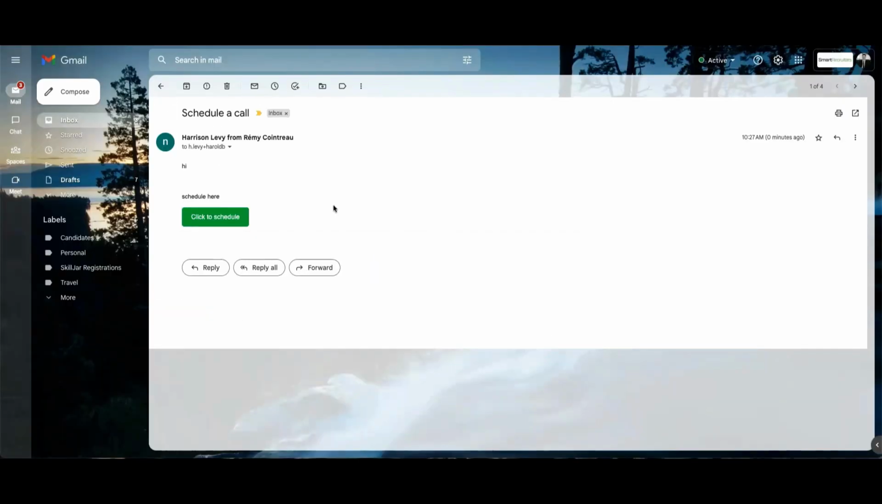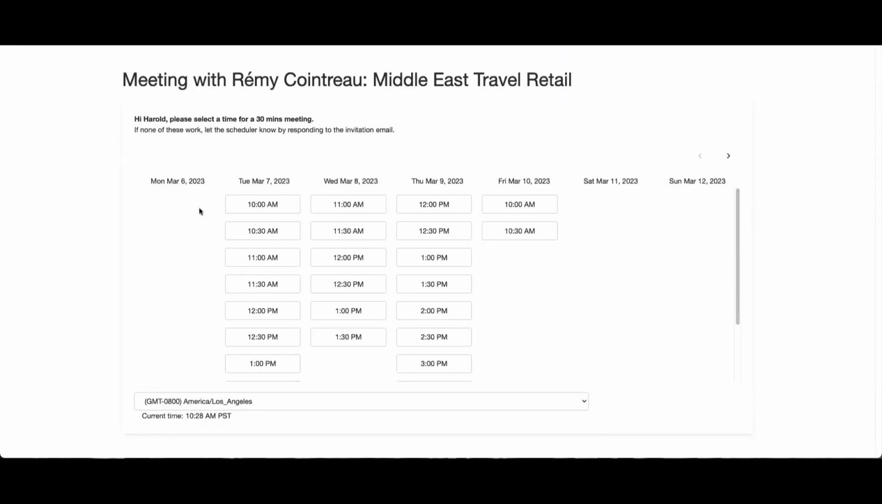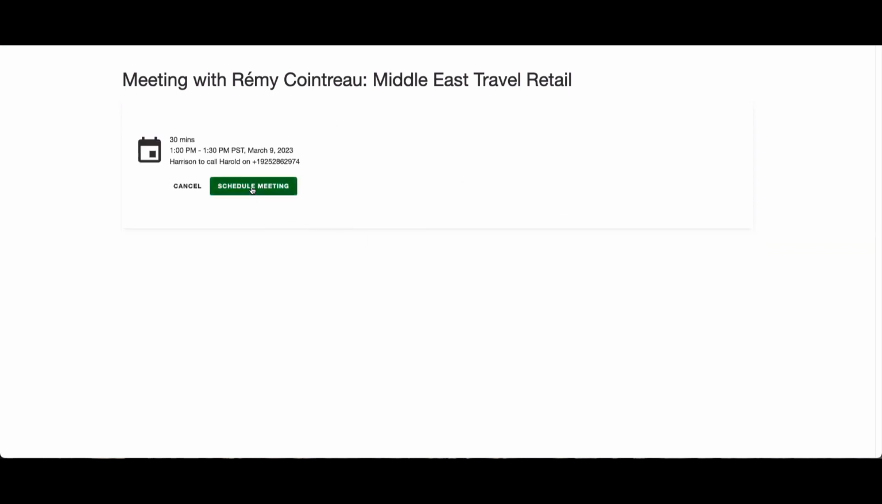From a candidate's perspective, they're going to see the message that you sent to them, as well as the option to click and schedule their times. When they click, they'll see the time blocks that you configured. The candidate can then pick a time slot that works for them to schedule their interview.